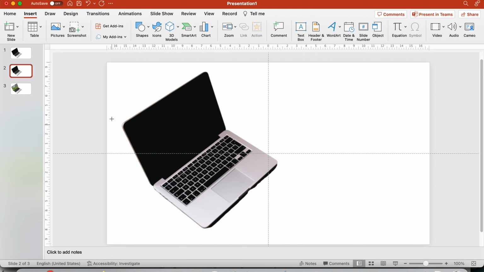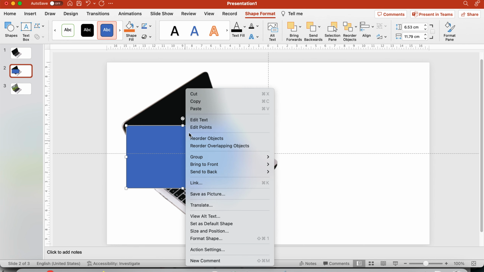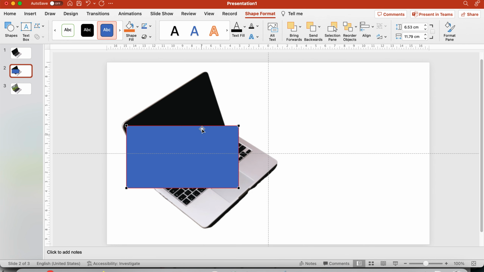Okay, draw this, and right click and say edit points. Now you can adjust the edges of the rectangle. You may have to do it multiple times to get the proper shape.